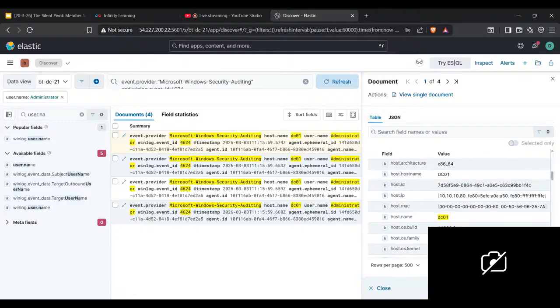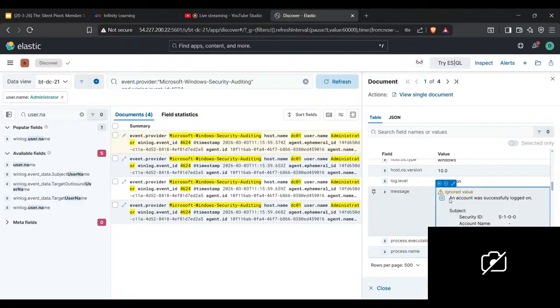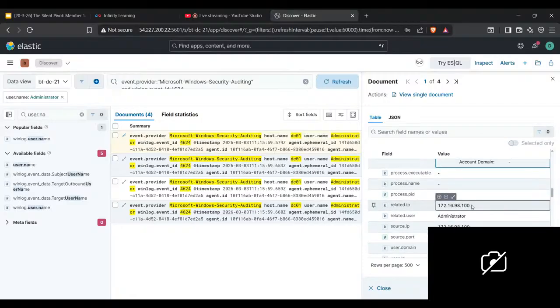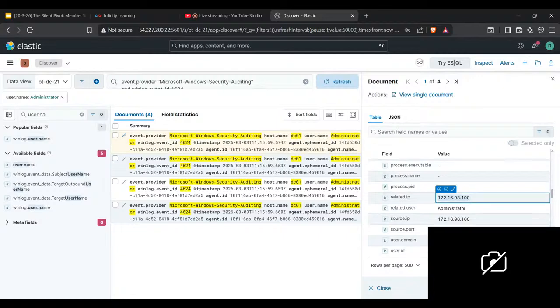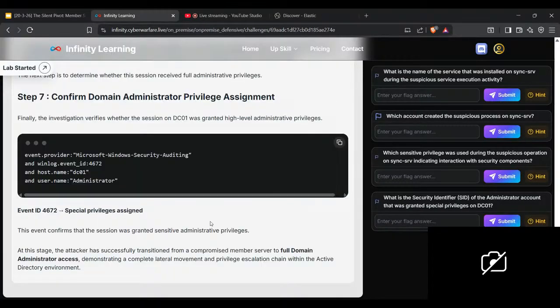Further analyzing the logs, you can see an account was successfully logged on. Here you can also see the related IP, the same IP as the attacker machine. So with this we can confirm that he has got the credentials of the administrator. After getting those credentials, we will verify whether this session has been granted high level privileges. So we will filter the event ID 4672, which means special privileges assigned to the session.